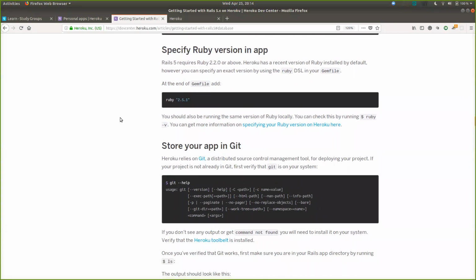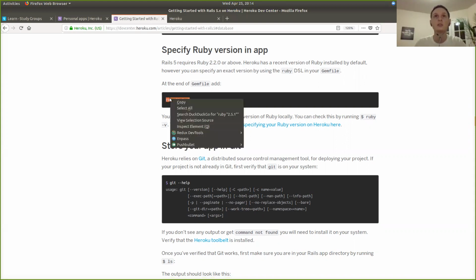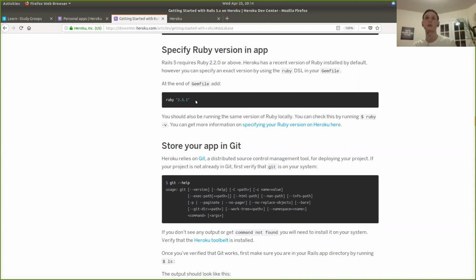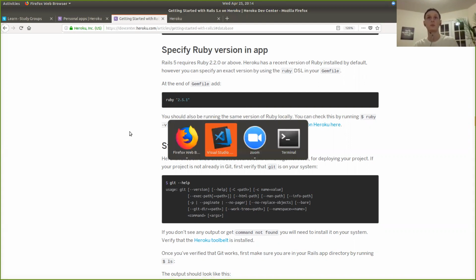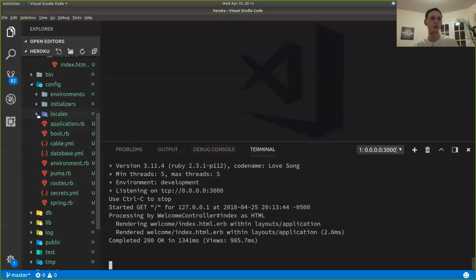Rails 5 requires Ruby 2.2 or above. Heroku has a recent version of Ruby installed by default. However, you can specify an exact version by using the Ruby DSL in your Gemfile. At the end of the Gemfile, add this. So yes, this is something that you'll want to specify, the version of Ruby that you're running locally, in your Gemfile.